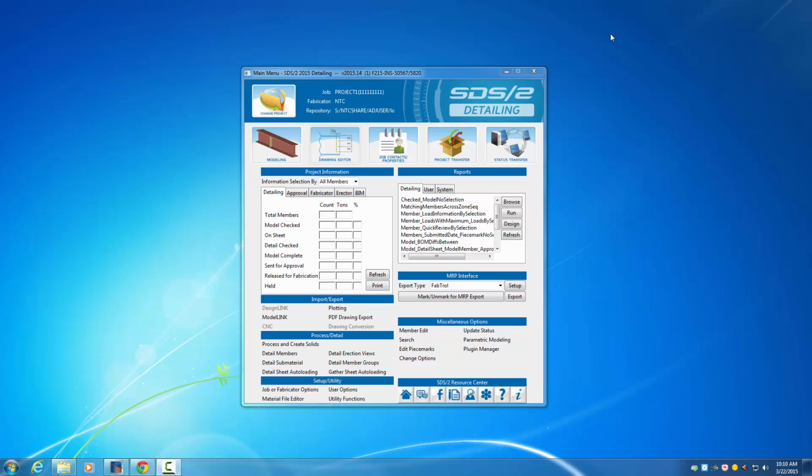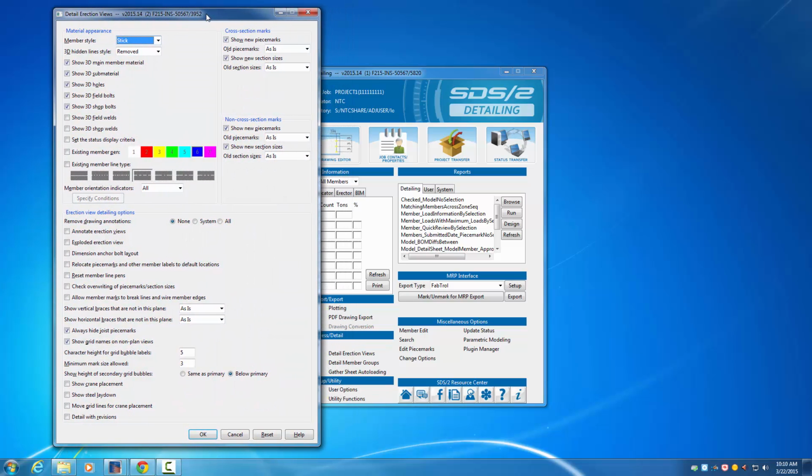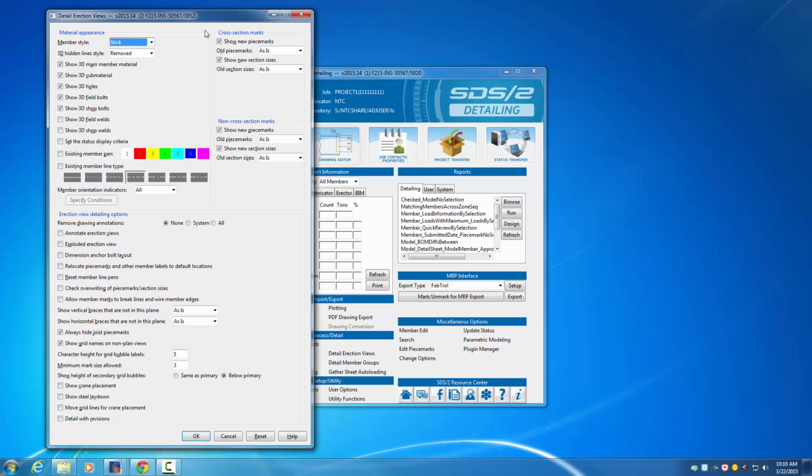This next demonstration will show you how to detail your erection views. From the SDS2 main menu, we'll go down to the Process and Detailing section, and we will select Detail Erection Views. From this menu here, we're going to start detailing our erection views.